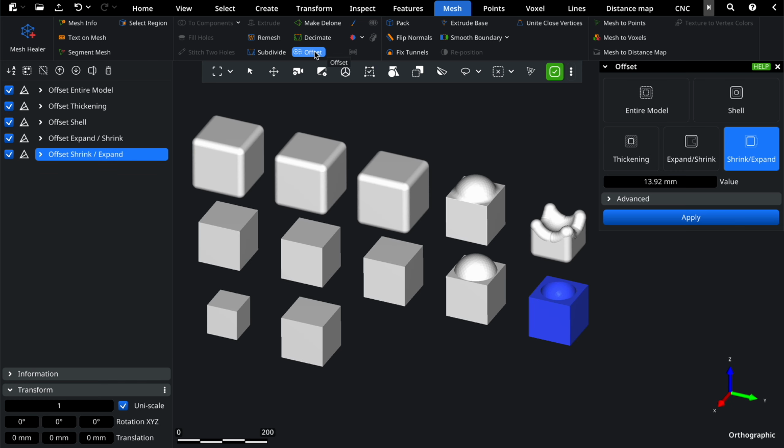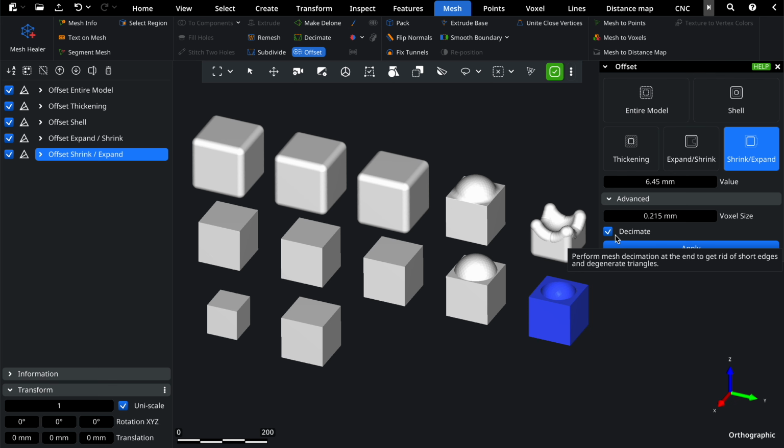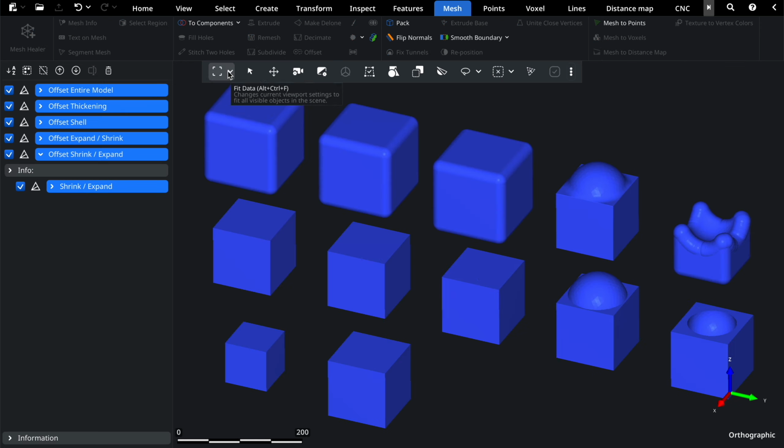In advanced settings, you can adjust the voxel size, which controls the detail level of the created surface. A smaller voxel size gives more detail but may slow down performance. By default, decimation is applied to simplify the created surface by reducing the number of triangles. It's generally advisable to keep decimation on for better performance.